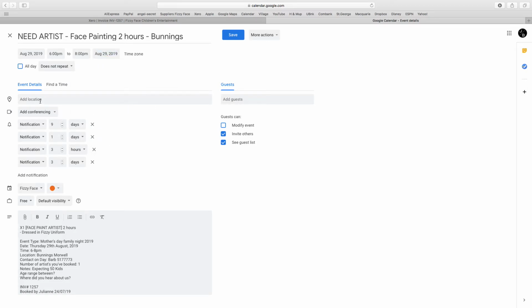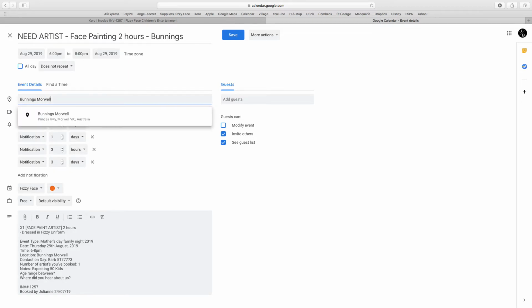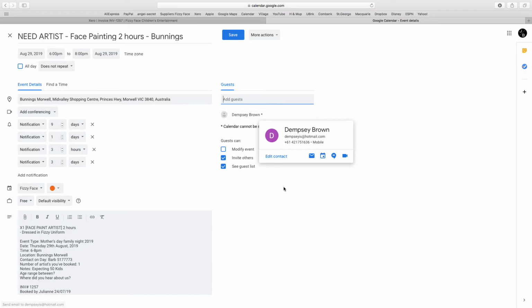Okay, and I'll add the location, Bunnings, which is good because this will come up on Google Maps, so the artist can just click on their Google Calendar address and their GPS will take them to the job. Guests, if I'm booking Dempsey in for the face painting job, I click that, and then when I save it, Dempsey will automatically receive a calendar invite requesting her to confirm her attendance at this job. So I won't do that right now.